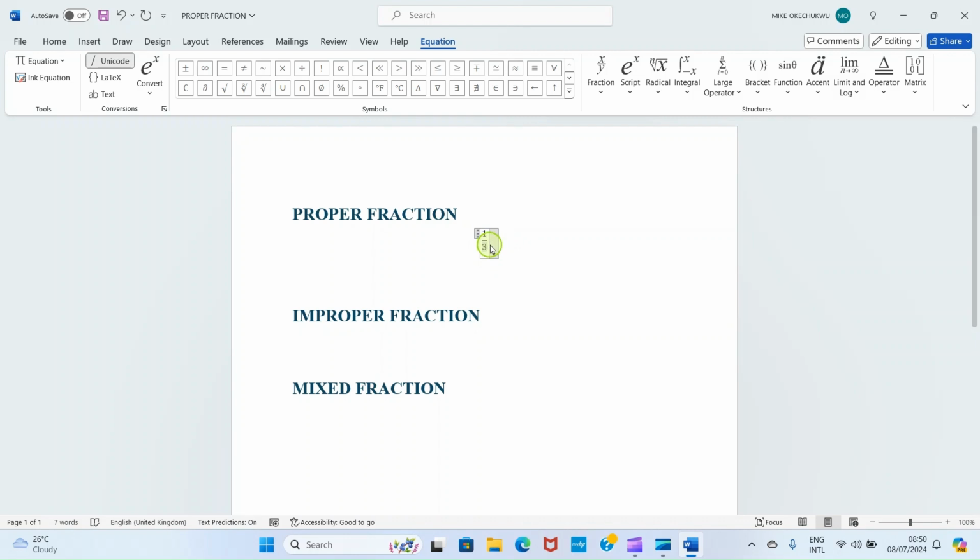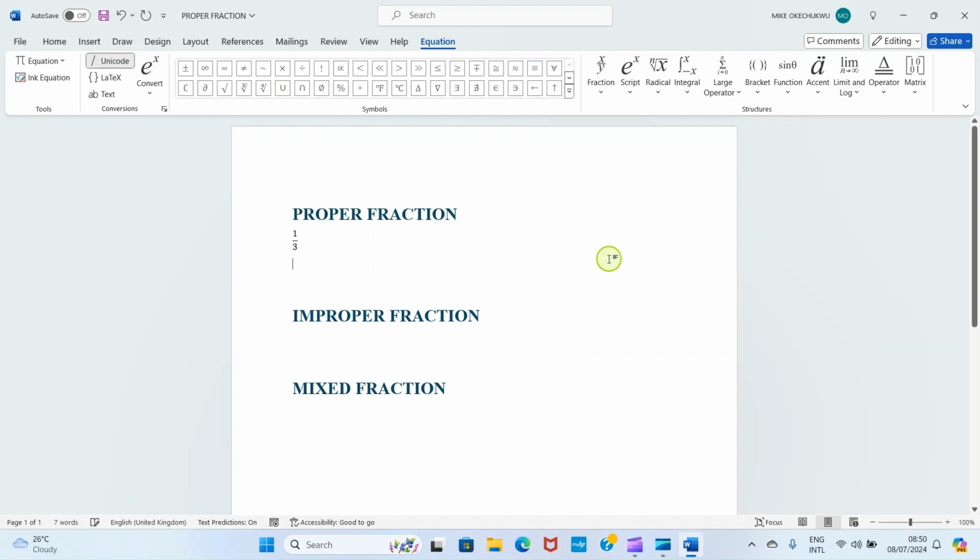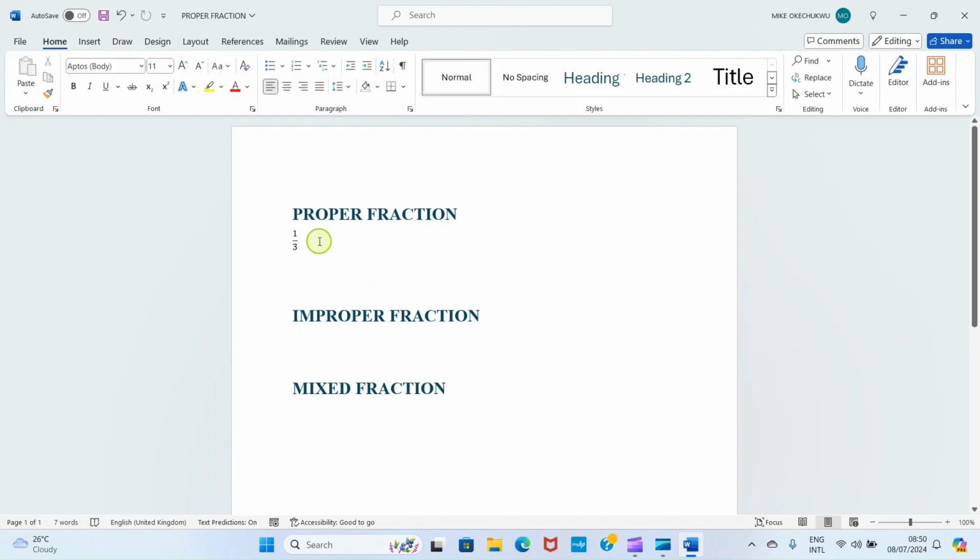Now that this proper fraction is placed here, click on this drop down and you will see some options. Click on justify. I want us to align it towards the left. Now select left. Good. You can click out. You can see we have the fraction here, this type of proper fraction.